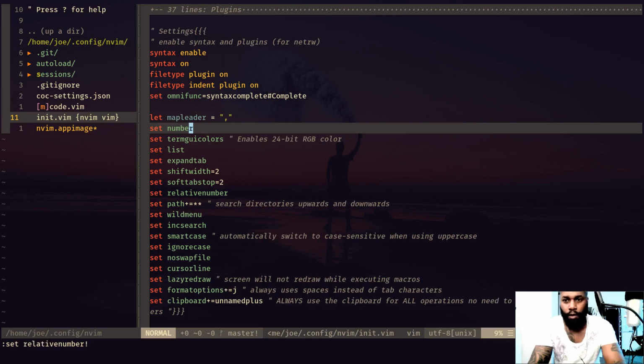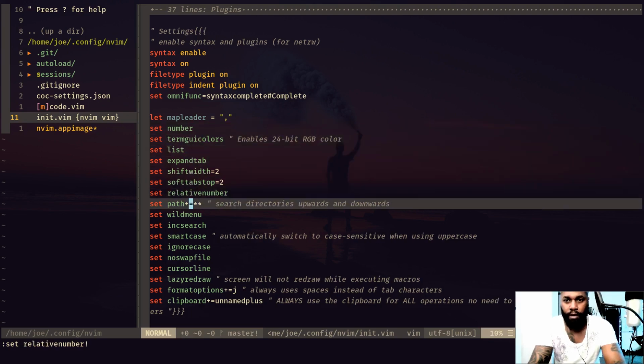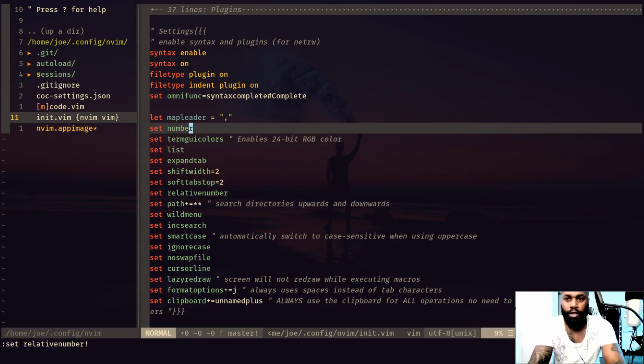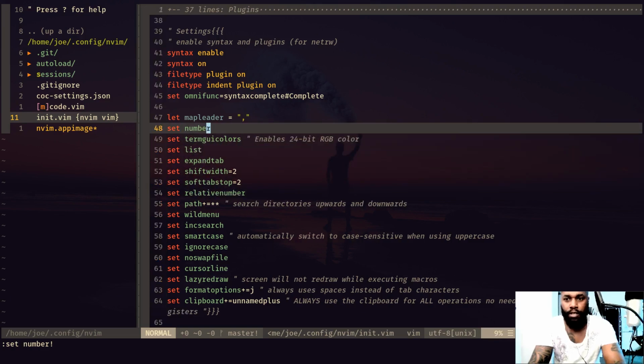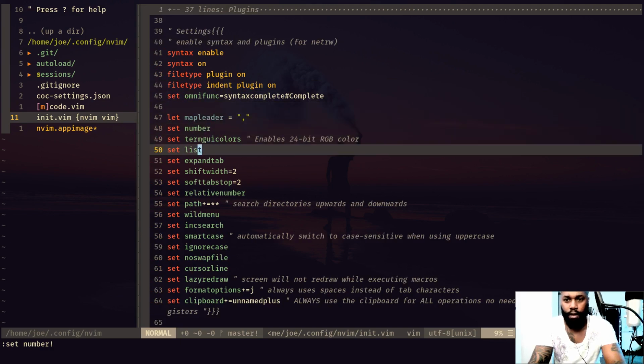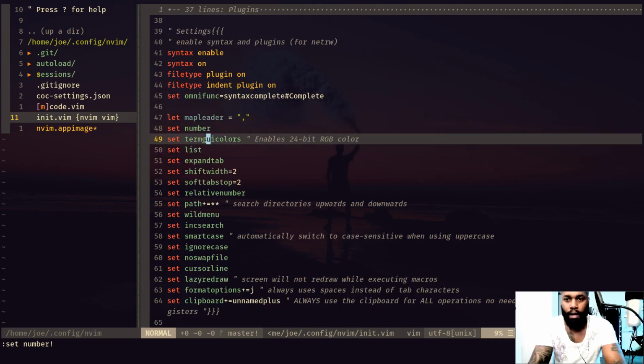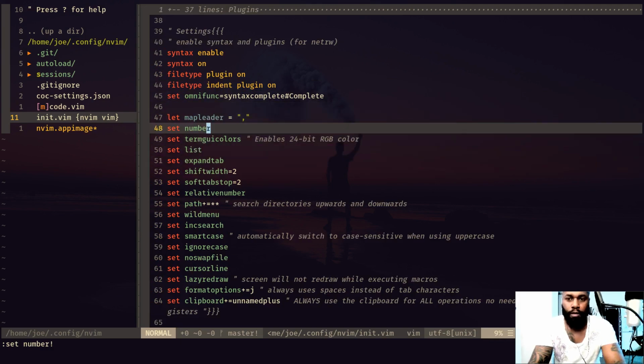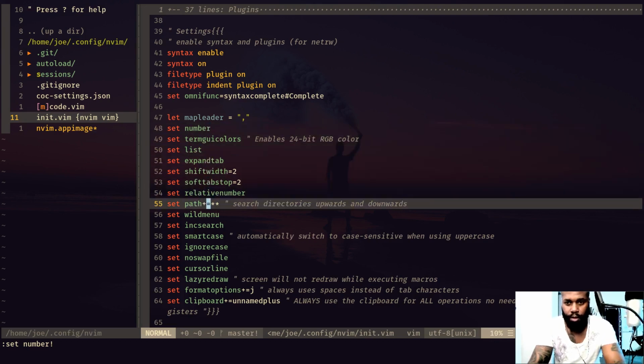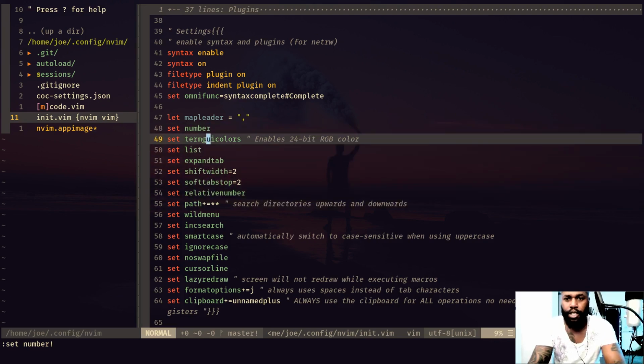See, so I just turned off relative number, which is down here. And I also just turned off number. But if I turn number on, you'll see the numbers. They just count as regular numbers. And then relative number, which I'll just turn back on when I get to this position here. The term GUI colors just enables 24-bit RGB color.